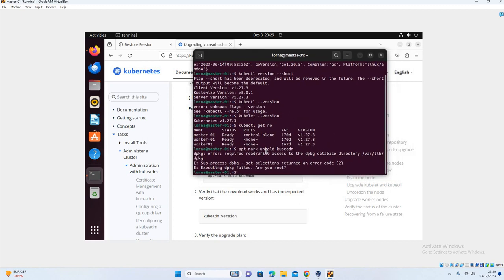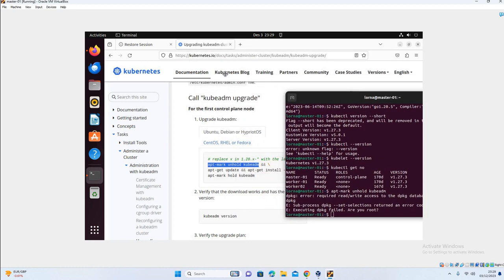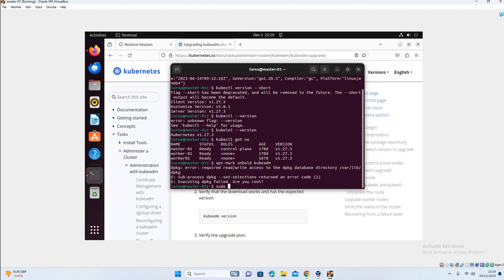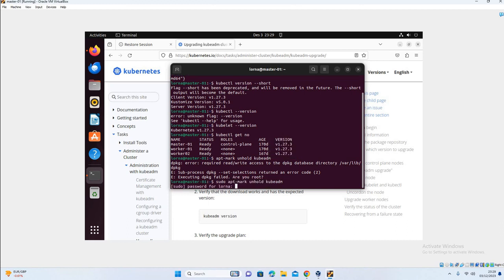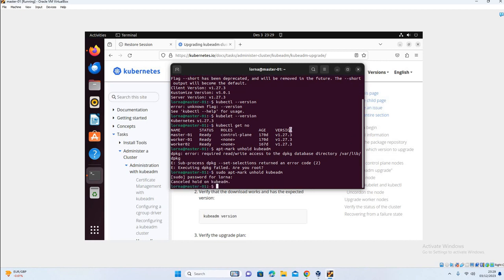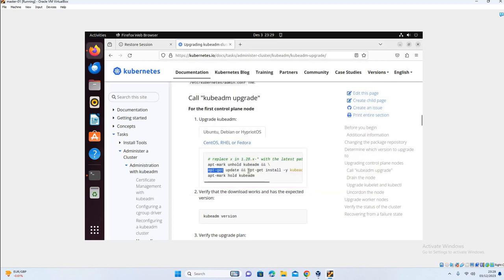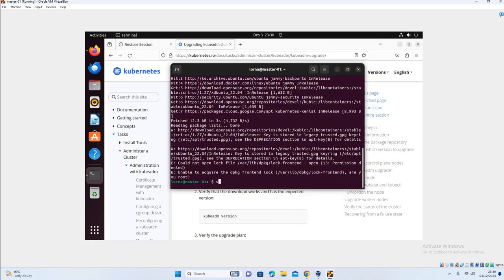What is the error? Yeah, so it needed for me to use sudo. So I've already unheld kubeadm. The next thing is to run the update command. So let's copy that. I'll do it one by one. I don't want to do all of them at a go. So let's copy. Okay, let's switch to root and see.